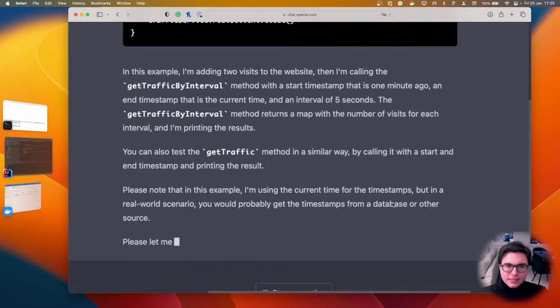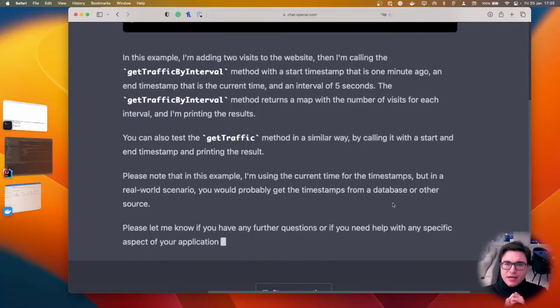Nice. In this example, I'm adding 2 visits to the website, and I'm calling the get traffic by interval method with a start timestamp that is 1 minute ago, an end timestamp that is the current time, and an interval of 5 seconds. And then the get traffic by interval method returns a map with the number of visits for each interval, and I'm printing the results.